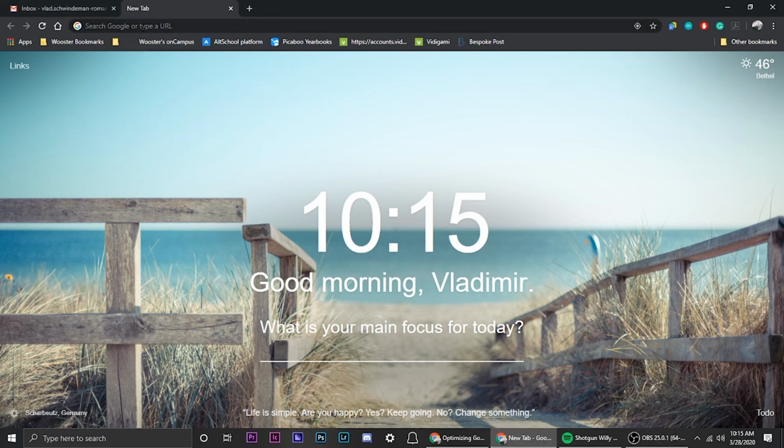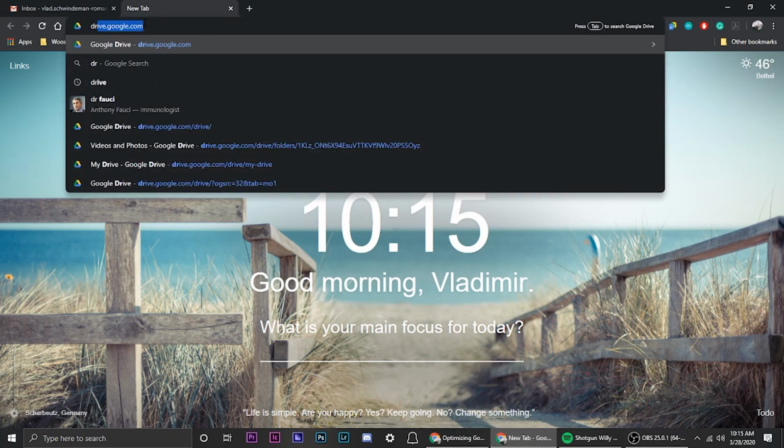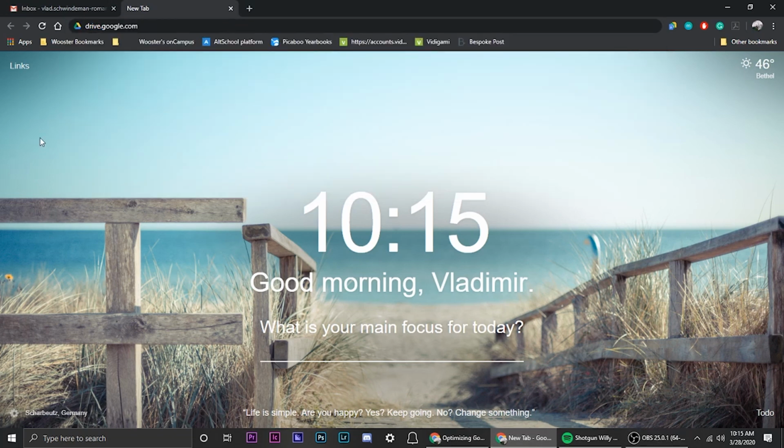First way is to use the URL. You can do drive.google.com. That will go directly to Google Drive.